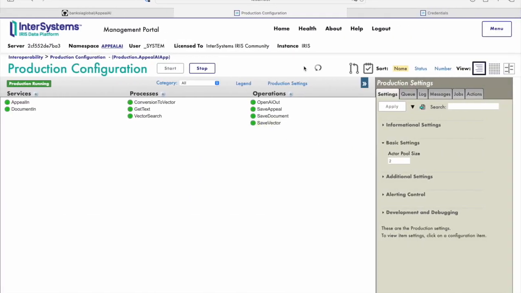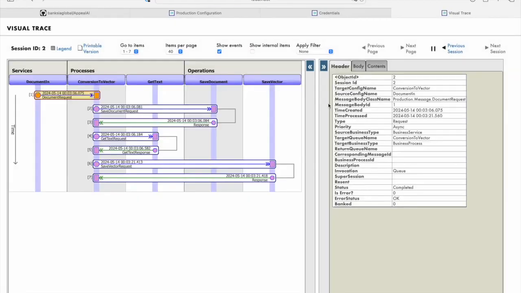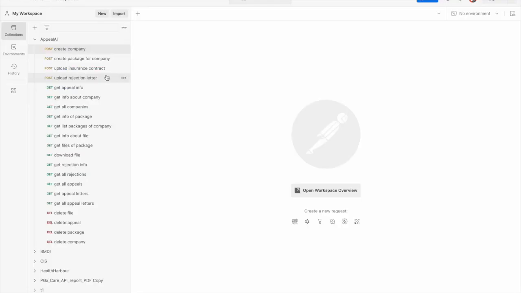Now we go to production, update, and we can see a new message. We open it and see the visual trace. The document was sent for vectorization, it was saved, text was obtained from it, which was divided into vectors, and each vector was also saved.